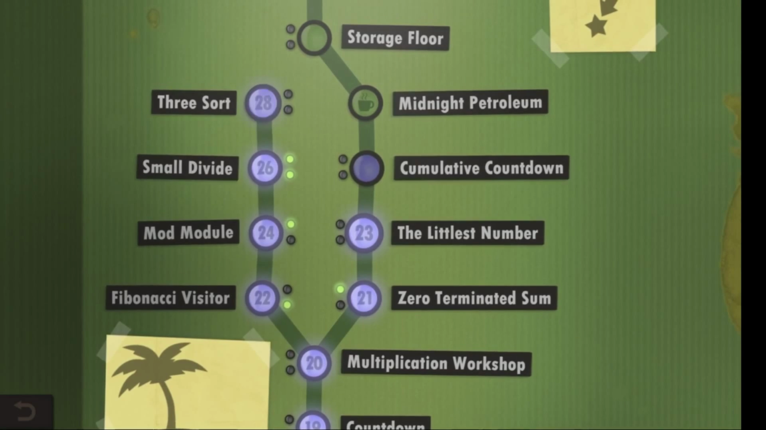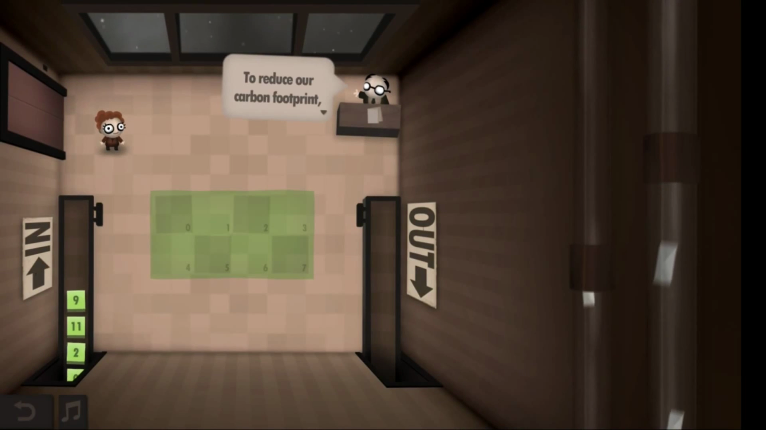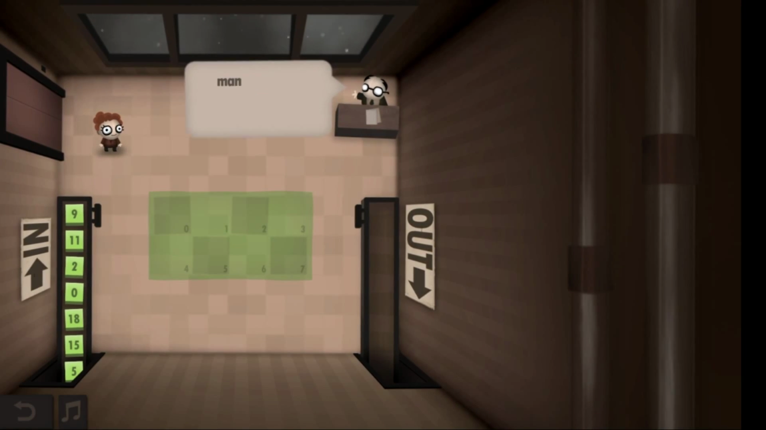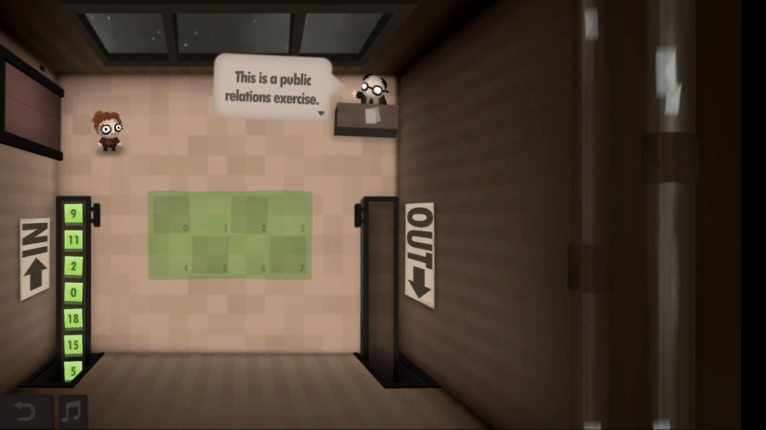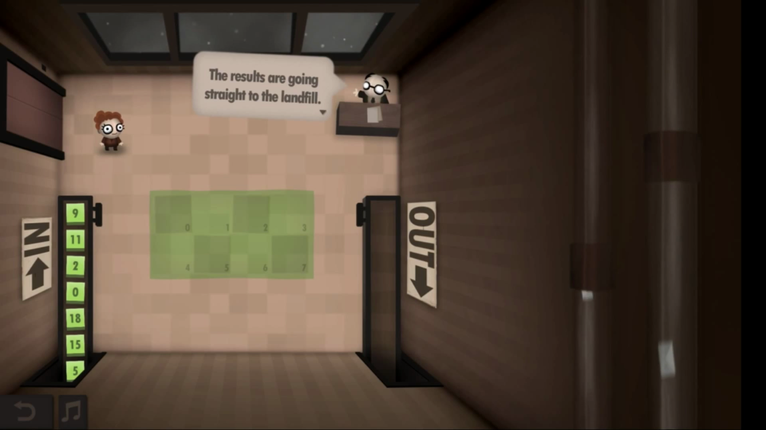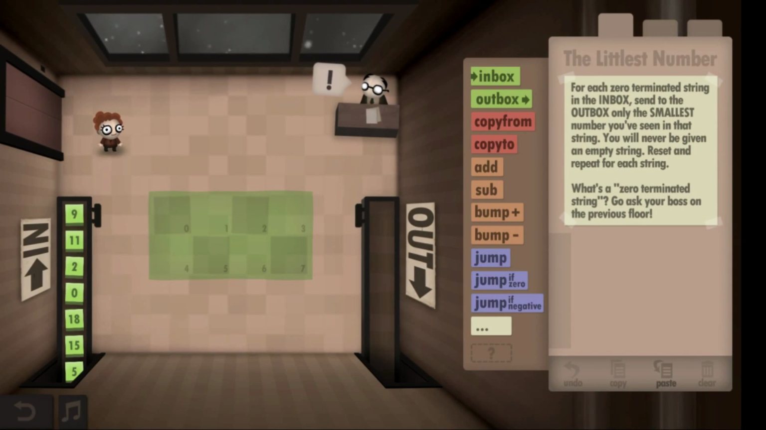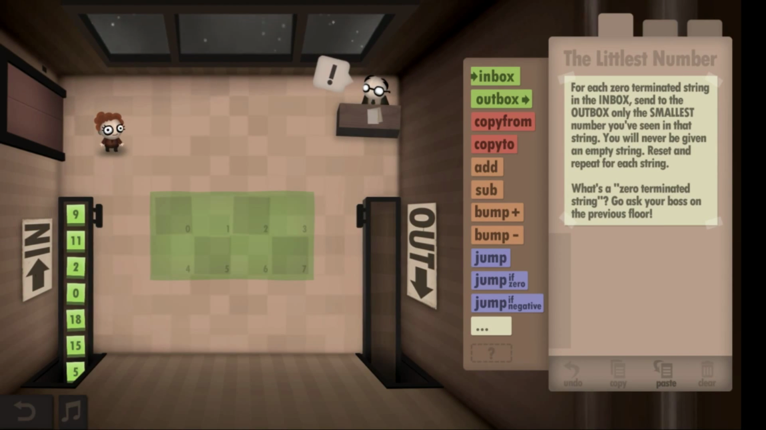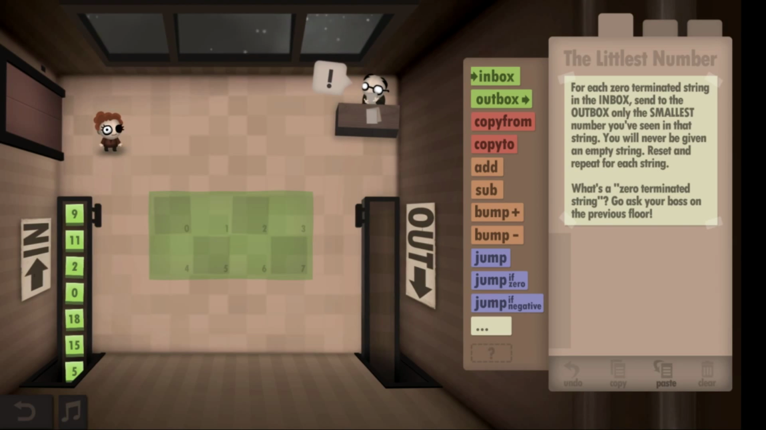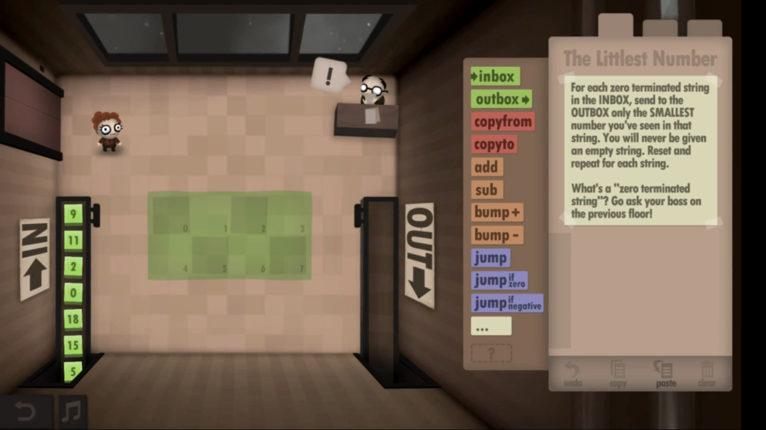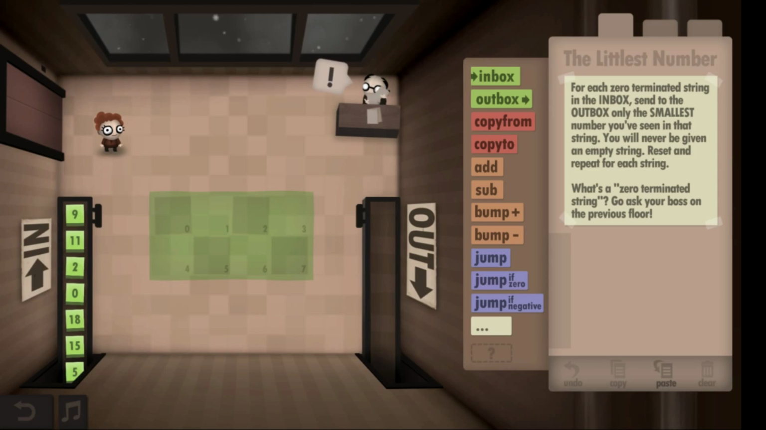Alright, the littlest number. So, I guess I'm given a list, I'm returning the smallest value. To reduce our carbon footprint, management is requesting the smallest numbers only. This is a public relations exercise. The results are going straight to the landfill. For each 0 terminated string in the inbox and the outbox, only the smallest number you've seen in that string. You will never be given an empty string. So, reset and repeat for each string.